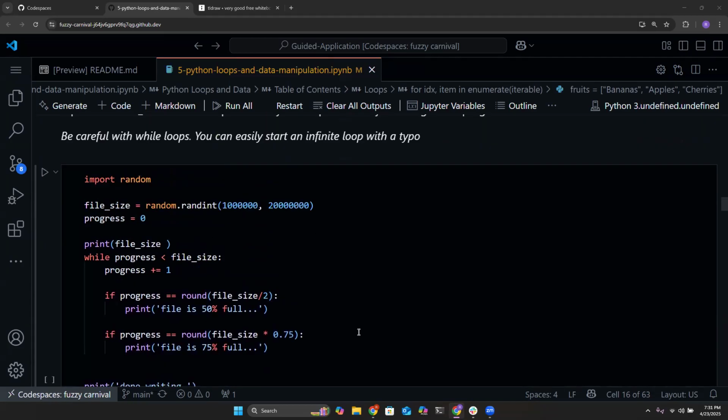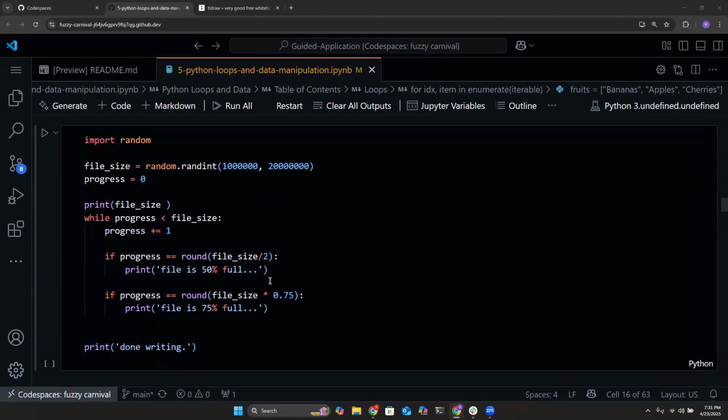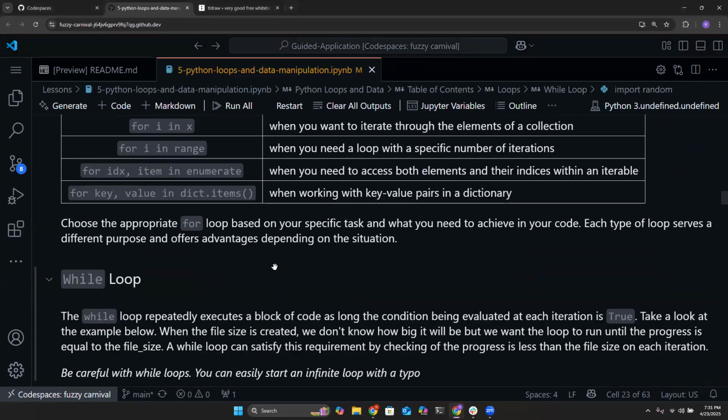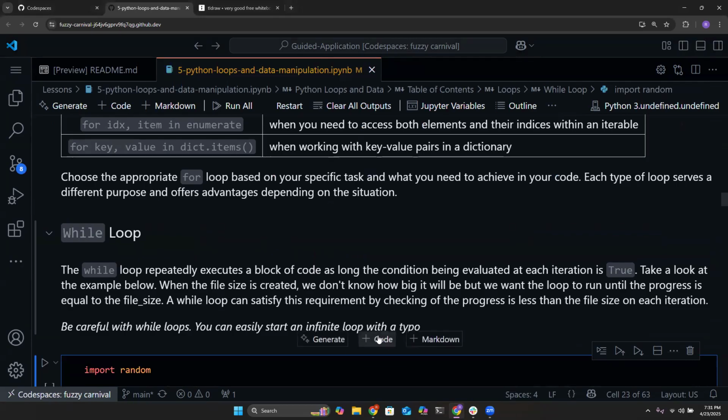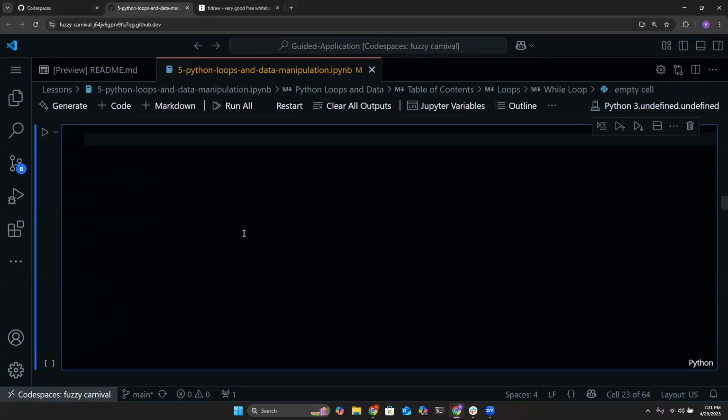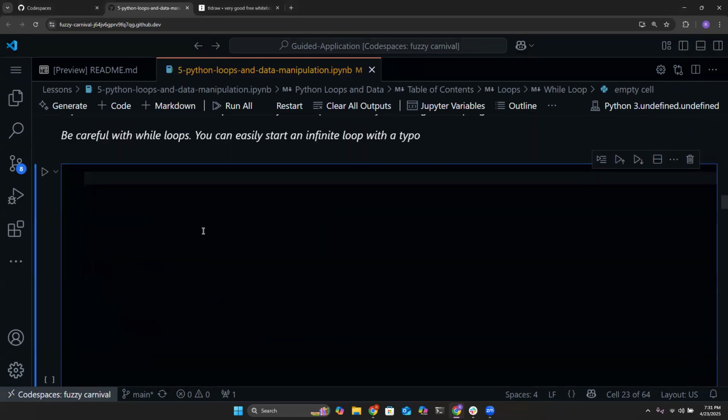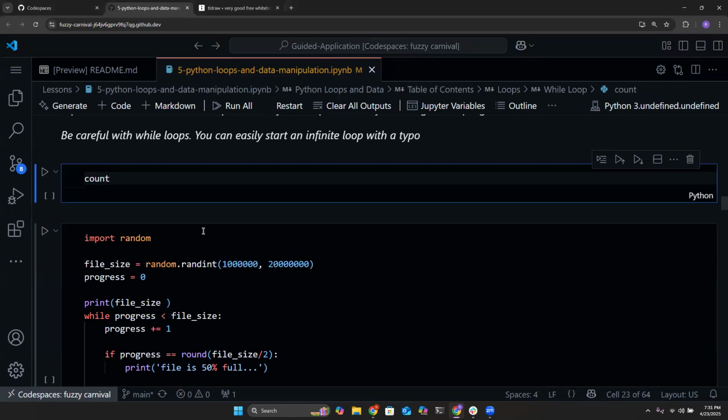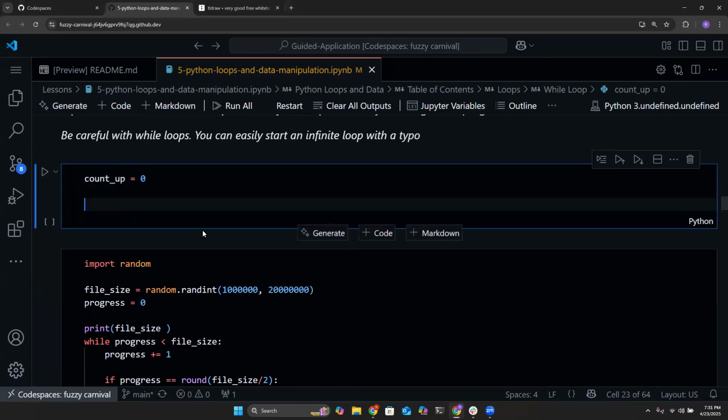I don't like this example because this example is a little intimidating right off the bat. So I'll create my own small example here. I'm going to open up a code block. And what we're going to do is we're going to count to 10. Very simple, right? So I will create a variable here. I'll say count_up is equal to 0, right? Very simple variable.